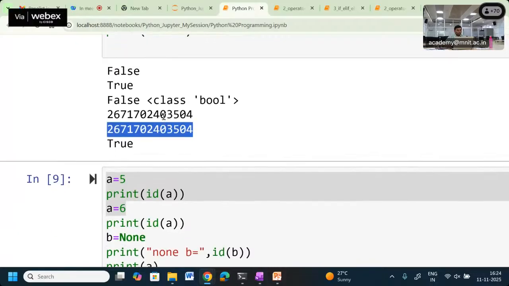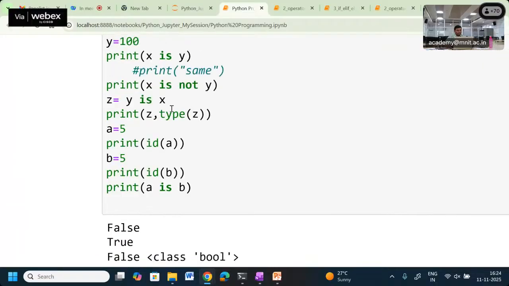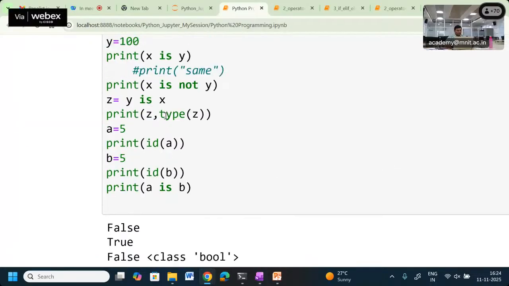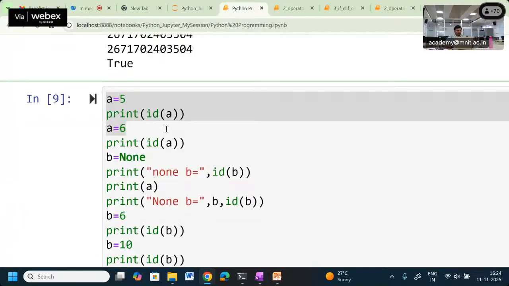So this is the use of this particular membership and identity operators, is and is not.